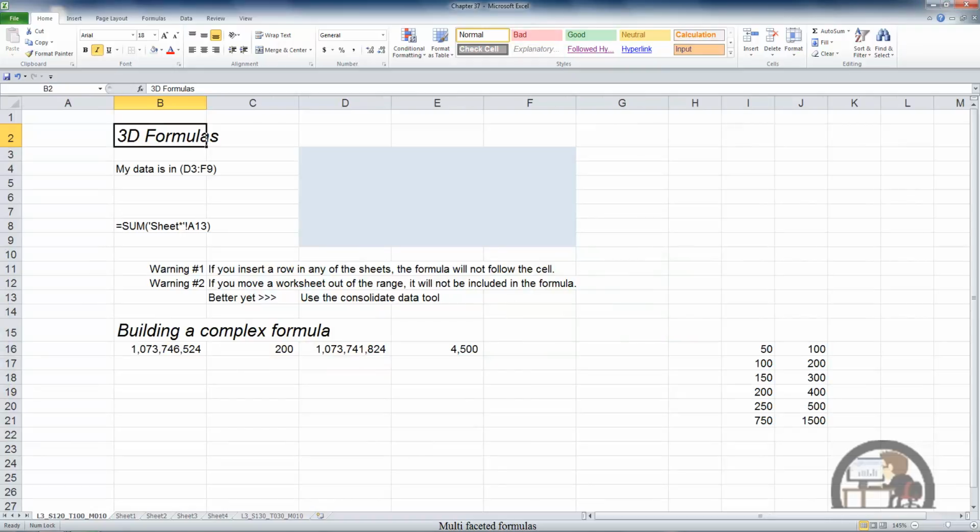I've got a worksheet set up with what seems like a random assortment of stuff, but it's all centered around two main topics: building three-dimensional formulas and building a complex formula using the clipboard. So to begin, I'm going to show you two ways to build a three-dimensional formula, and then I'm going to give you a couple of reasons why you probably shouldn't do this and maybe a better alternative.